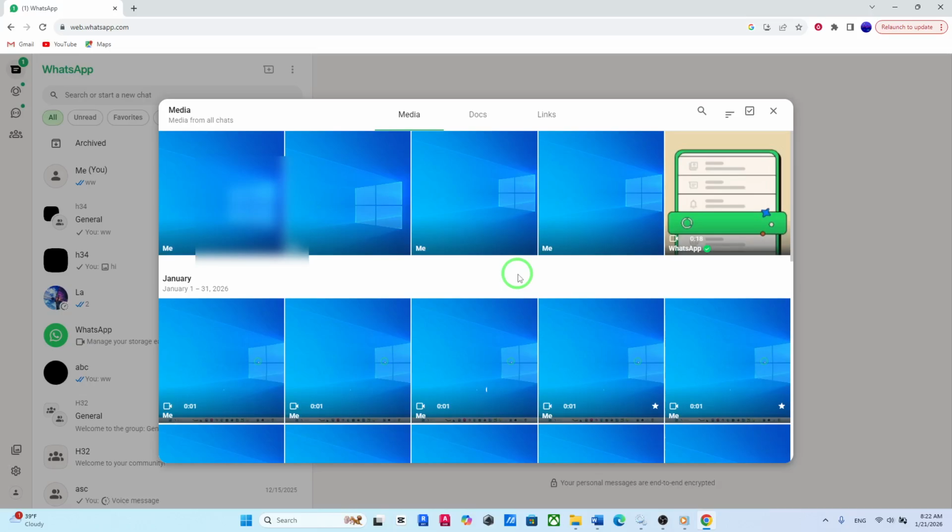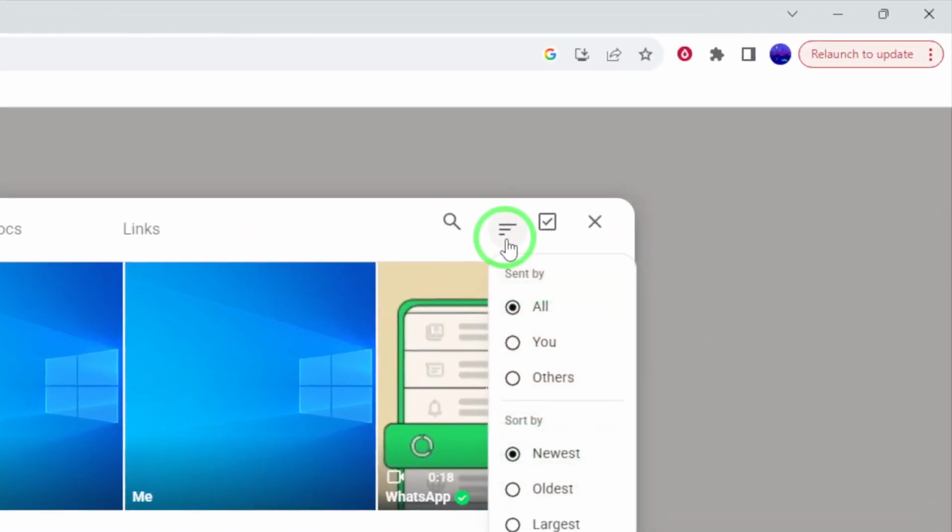Now, choose media to access all the photos, videos, and other files you've received. Everything is neatly organized here, making it easier to browse through recent media or go back to older files. Once you find the media you're looking for, move to the top of the window and click on the Sort icon. This icon helps you filter your results for a smoother search. From the options that appear, select Others.